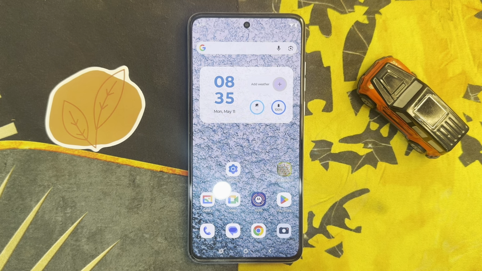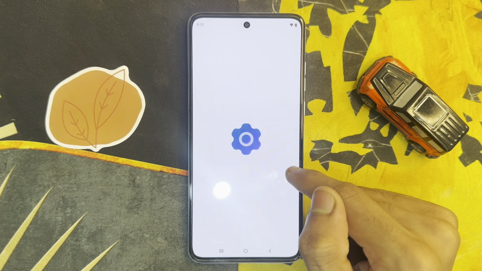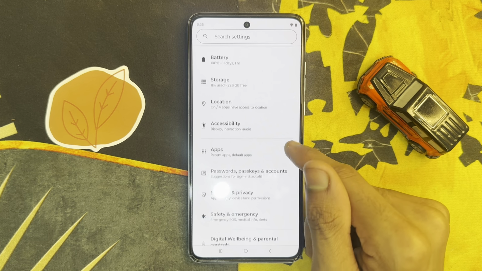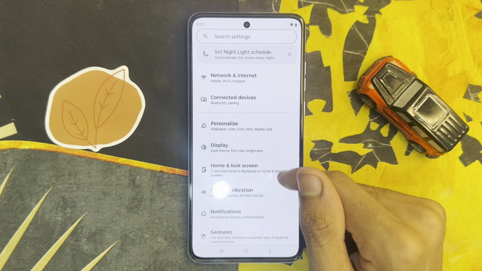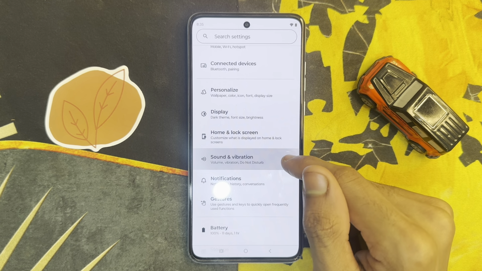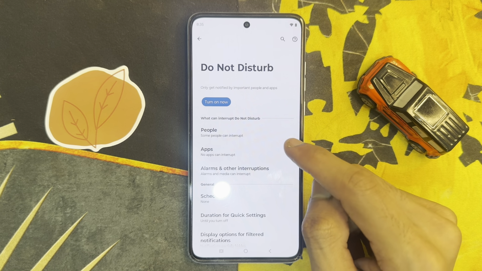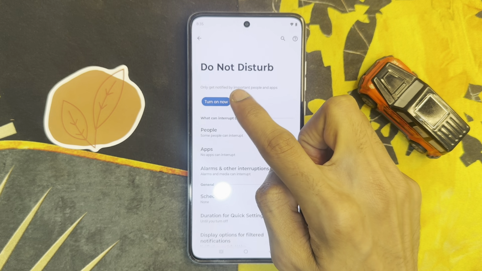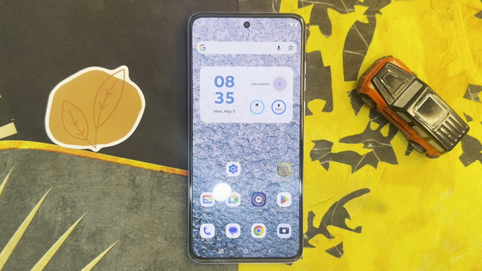But if it is not solved, go to the app library and click on the Settings app. Now in Settings, scroll down, click on Sound and vibration, and click on Do Not Disturb. If you want to fix this problem, make sure to turn off Do Not Disturb mode. After turning off Do Not Disturb, go back to the home screen. You will see your problem is solved.